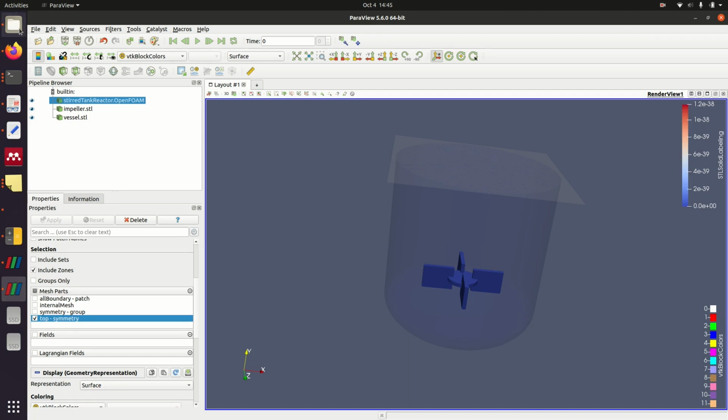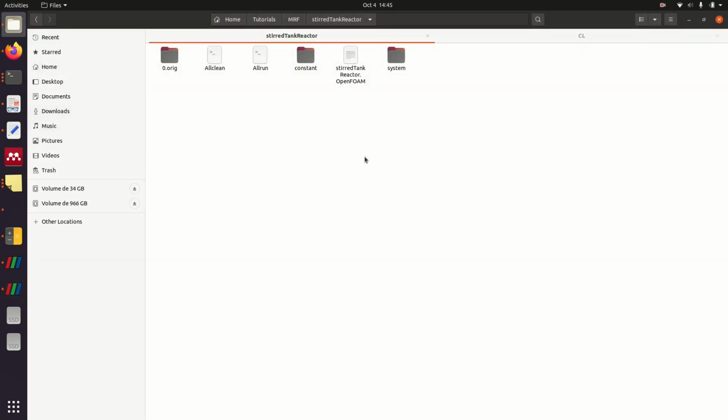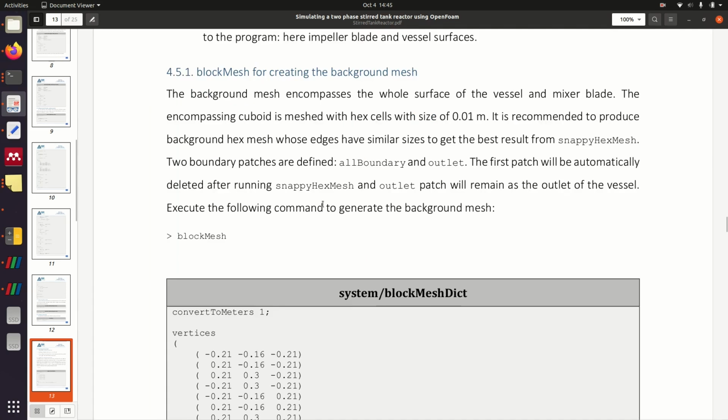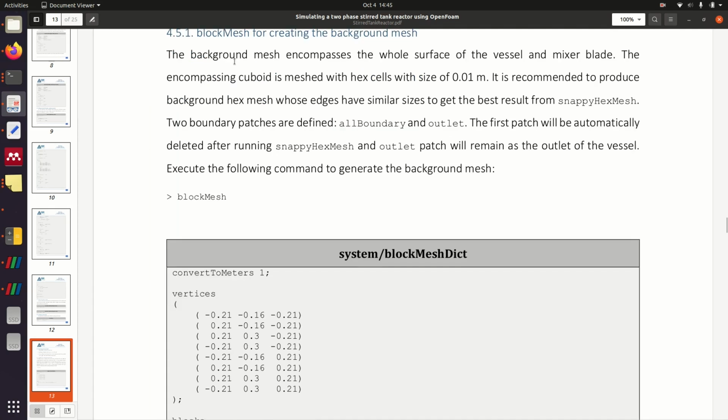Okay, so let's go and see now the next step. Here they are talking about block mesh. The background mesh encompasses the wall surface of the vessel and mixer blade. Just details: it's recommended to produce a background mesh whose edges have similar sizes to get the best results.